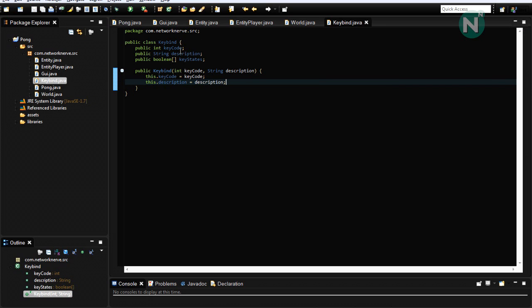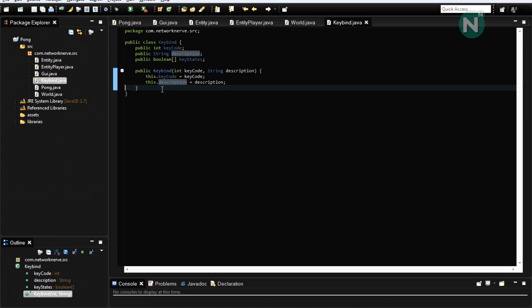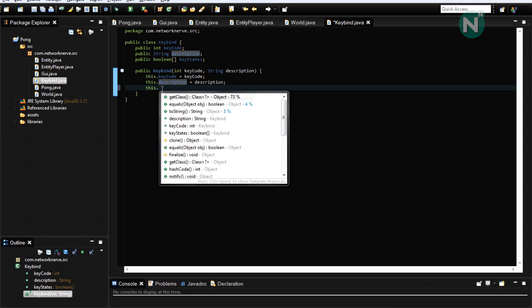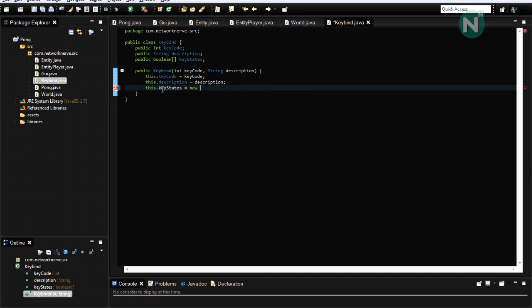So basically over here, it's where you're going to actually store the key that's bound to the keybind, and this will be a description, so for later reference, if you want to have some sort of GUI, you can display what the key does instead of just displaying what the key is. So we're also going to want this.keyStates equals new boolean 256.